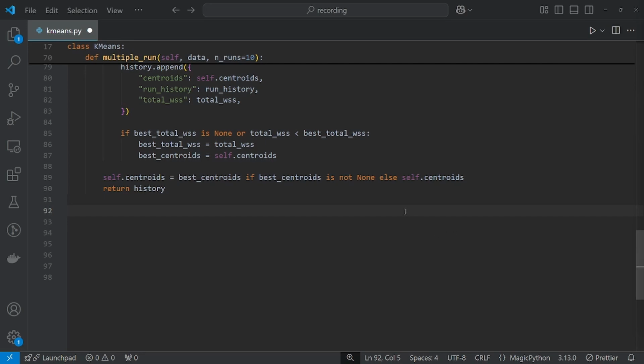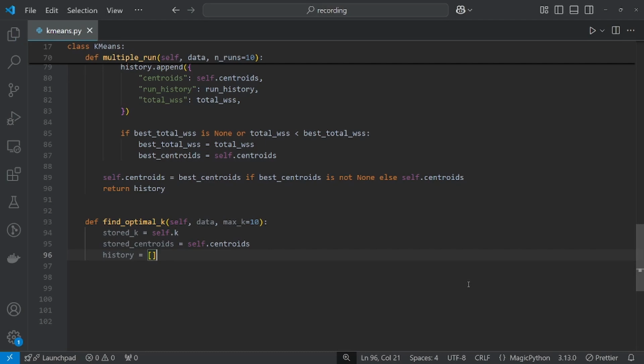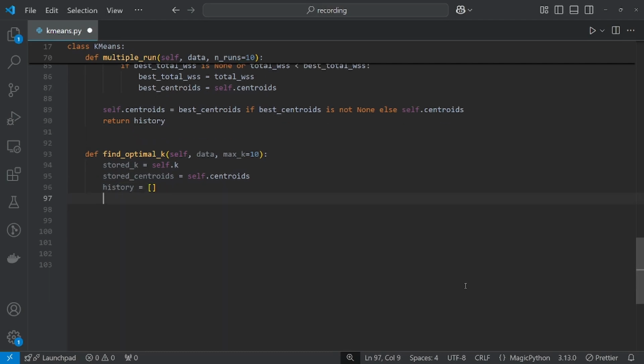We'll create a new function, findOptimalK, which, similar to the multiple run method, will perform multiple iterations of fitting the data. This time, however, each iteration will use a different value of k, incrementing it from 1 up to the maximum value specified by the max_k argument.